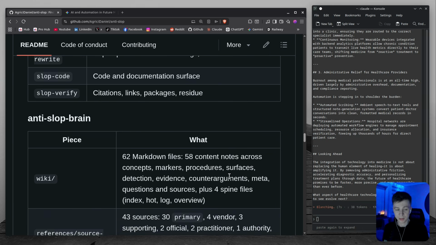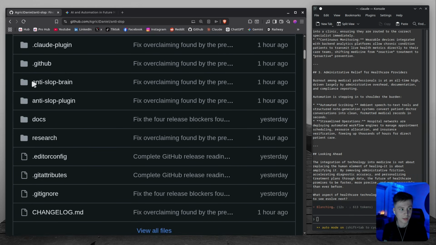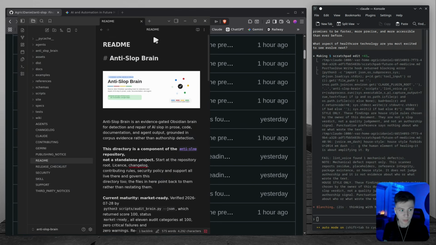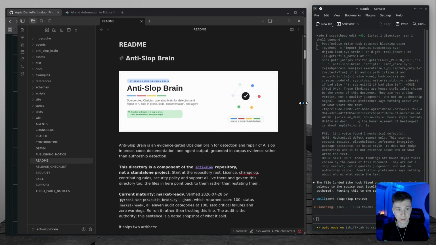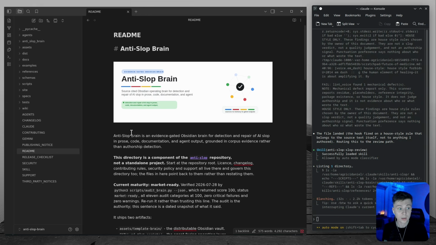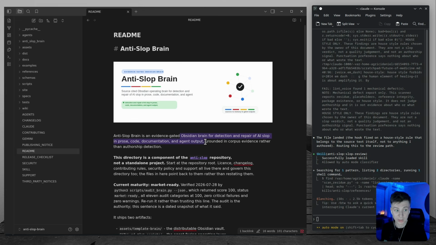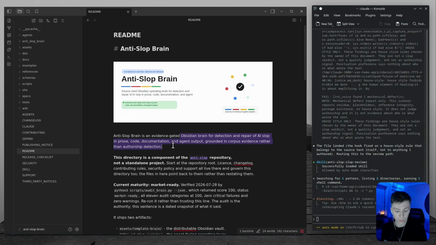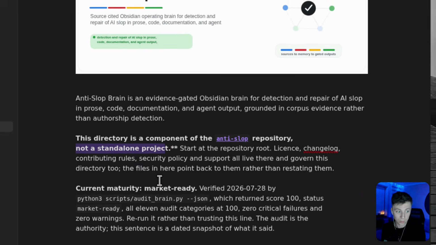I will guide you through the process, because this plugin, this skill is special. Why? Because inside our repo, we also have the anti-slop brain. We have the plugin, which is the skill itself, and of course the documentation, the research, but we also have the brain. Here is an example of how the brain looks. Here we have the anti-slop brain inside, following best principles in regards to that. All of this is source cited from trustworthy sources, everyone, just for information. The anti-slop brain is the evidence-gated Obsidian brain for detection and repair of AI slop in prose, code, documentation, and agent output, grounded in corpus evidence rather than authorship detection. This directory is a component of the anti-slop repository, not a standalone project, just for information.